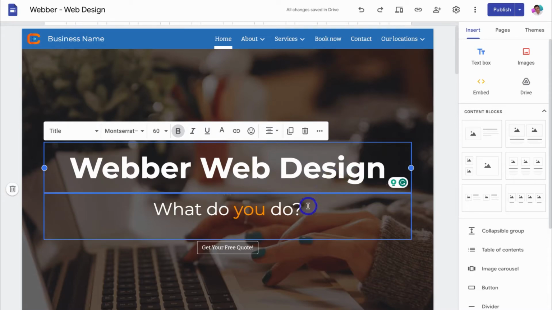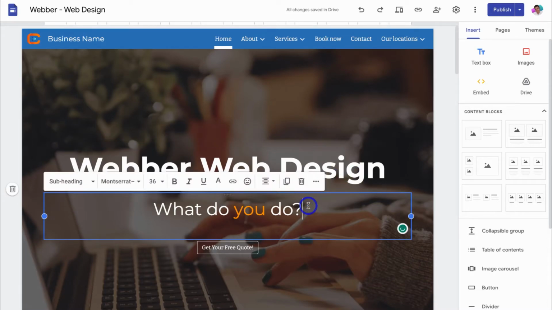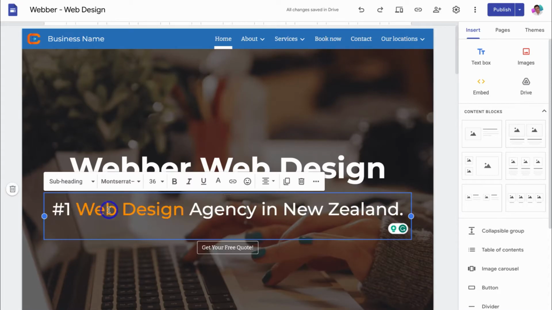Then navigate down to the subheader, and you want to add a subheader that also has a primary keyword in the subheader. For example, I'm going to go ahead and change this to #1 web design agency in New Zealand. And as you can see, I've got web design. This is a keyword that I want to target.